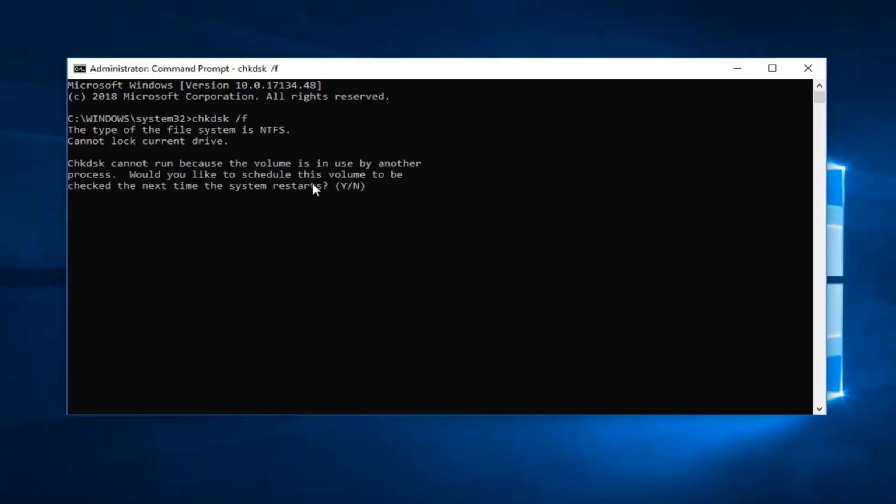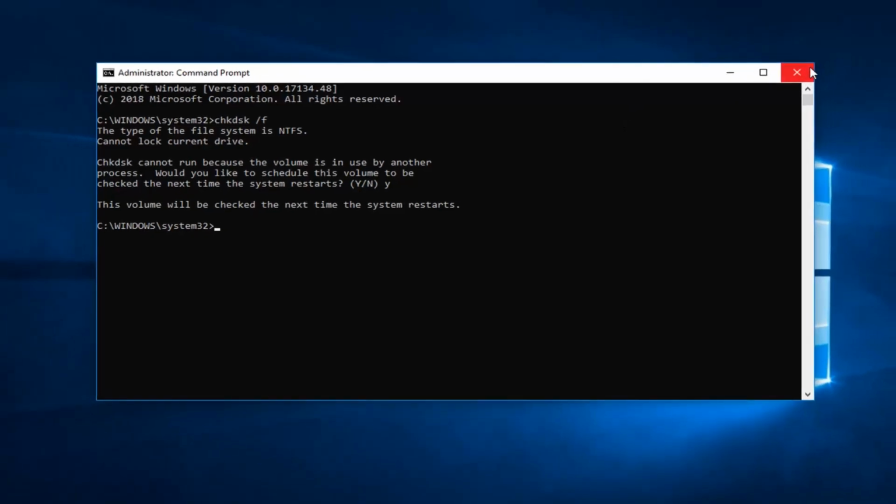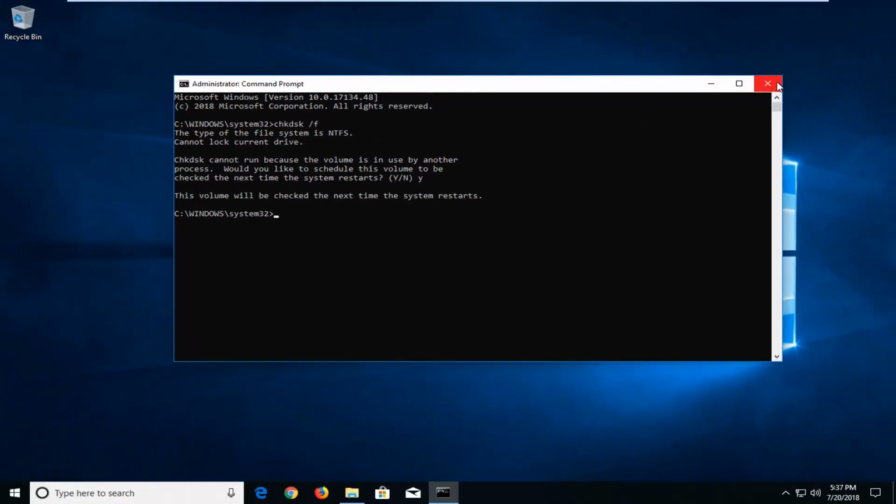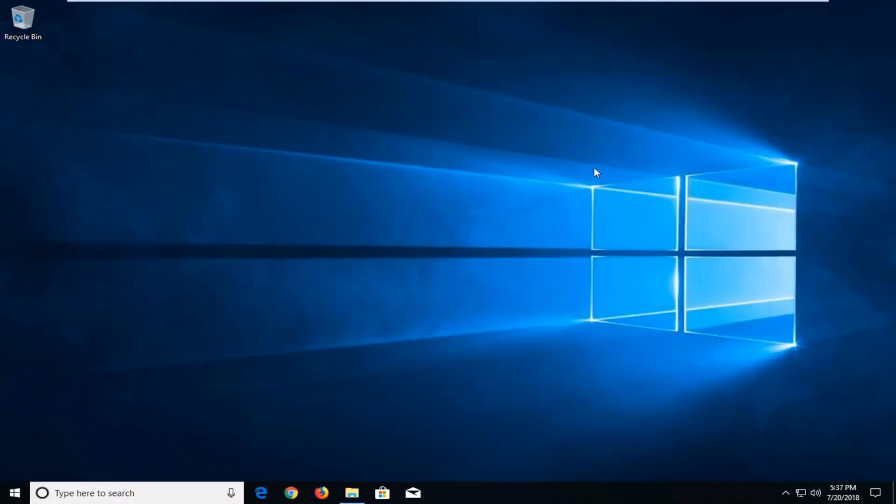So you might get a prompt saying check disk can't run because the volume is in use by another process. Would you like to schedule this volume to be checked the next time the system restarts? Left click on the Y key on your keyboard, hit enter. It should get back to you that this volume will be checked the next time the system restarts. So at this point, I would suggest restarting your computer, let the check disk scan run. It should hopefully be able to resolve the problem.